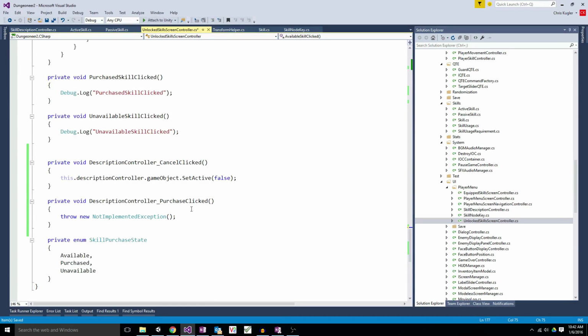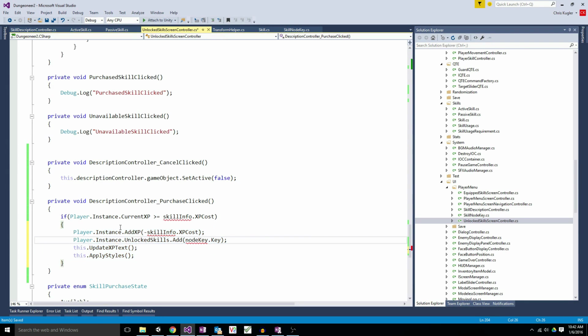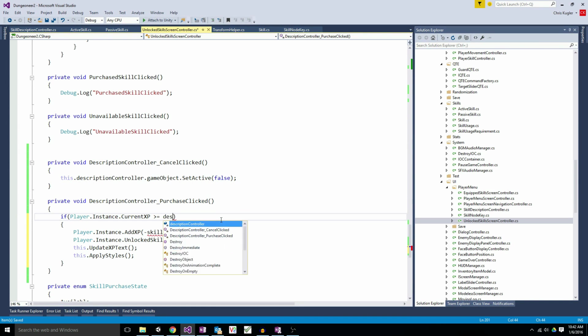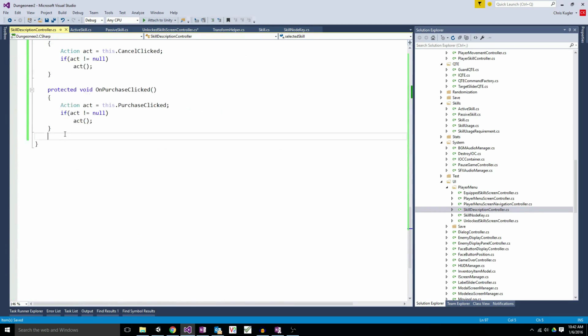Now we're going to take our purchase and move this down here. Our UI enables and disables the purchase button based on the cost of the skill, but I'm going to do a secondary check here, just in case something happened. If you'll remember, our description controller has the skill that was passed in. I'm going to expose this as a property so that I can get this back from the skill window later on.